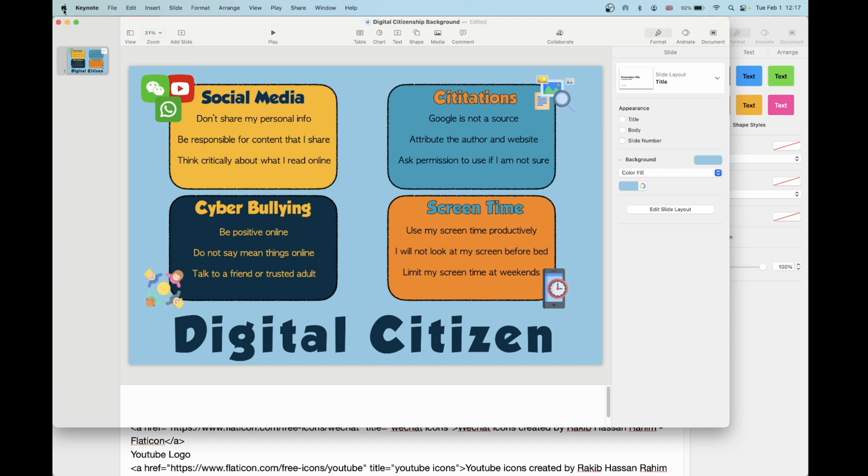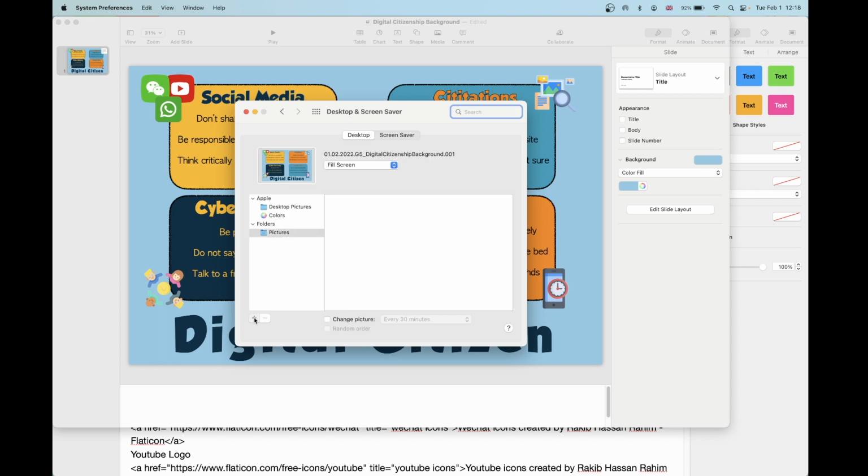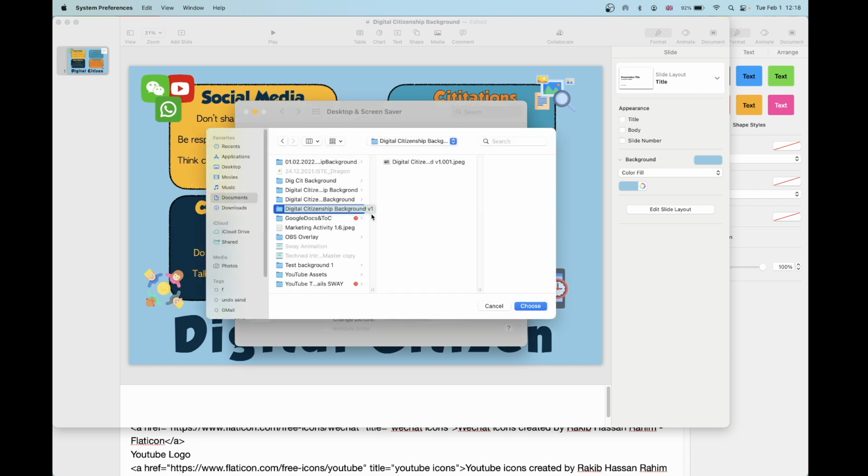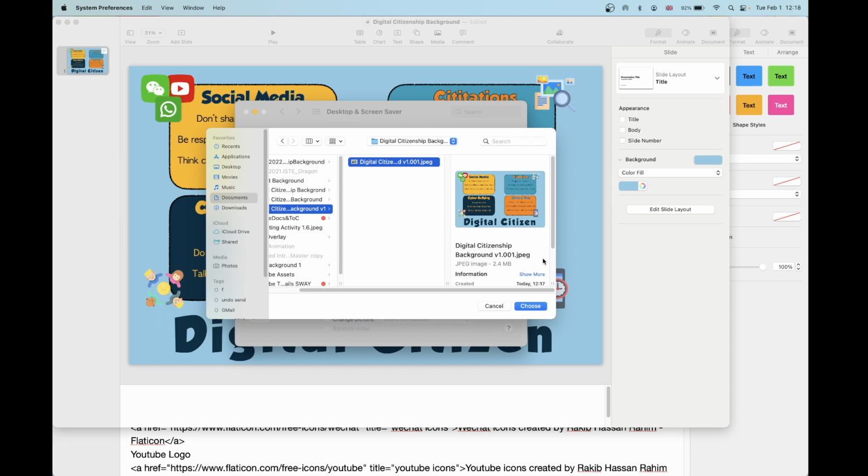And then the final thing we need to do is go to the System Preferences, which you can find from clicking on the Apple icon, System Preferences, and then Desktop and Screensaver. We're going to add that in. And this is the one I just added. So it's Digital Citizenship Background V1. And it gives you a little preview of what it's going to look like.